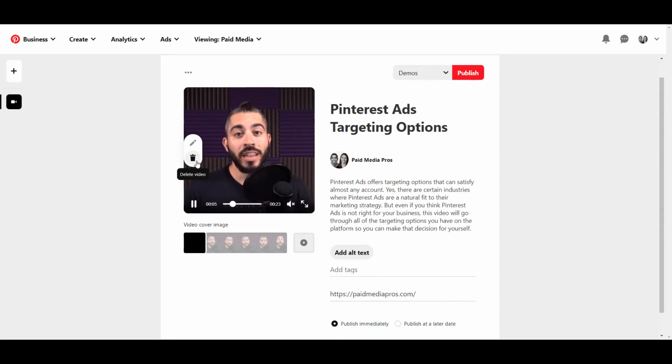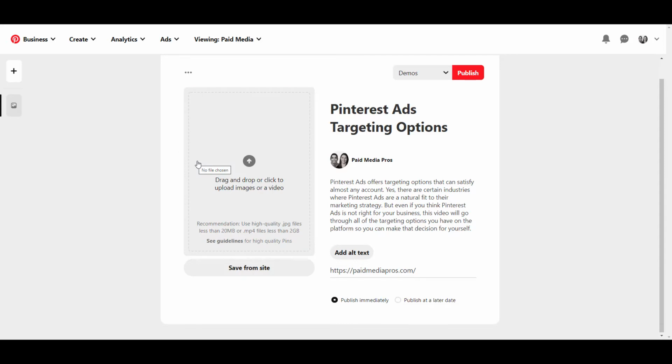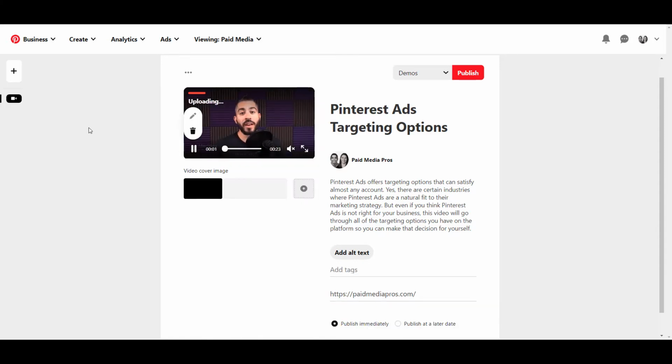Now if I get rid of this one, I'm going to upload a different video file. And as you can see, it's a longer video file. This is a widescreen ratio. So this ad format is technically called max width video ads. It is pretty much the same as your standard width ads except for the video aspect ratio.